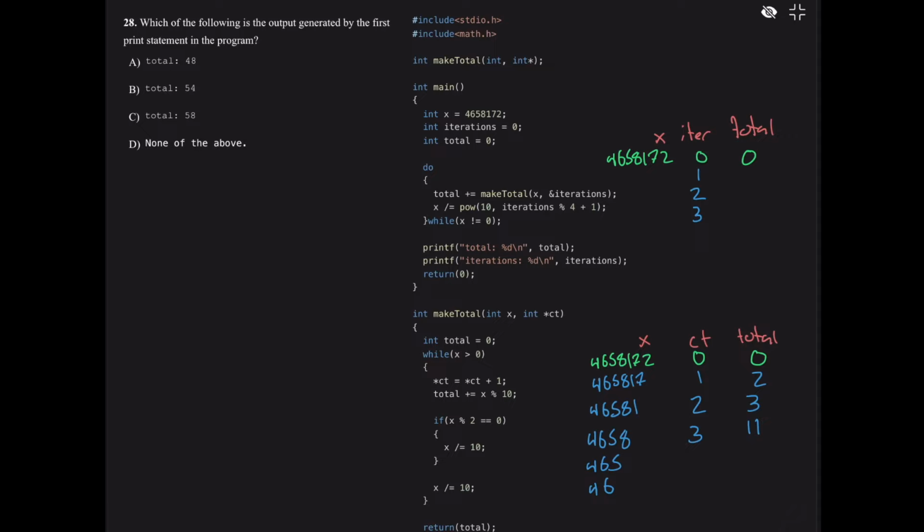And then we increase our count by 1, since we're still greater than 0, which increases this by 1. And then we add this digit over here, so we get 17. Then we check x mod 2, it is 0, so we divide it by 10 twice. So we get 4, and then we get 0. So finally, we break out of this loop, and we return our total. So our total plus equal, we get 17 up here, and our iterations is 4.